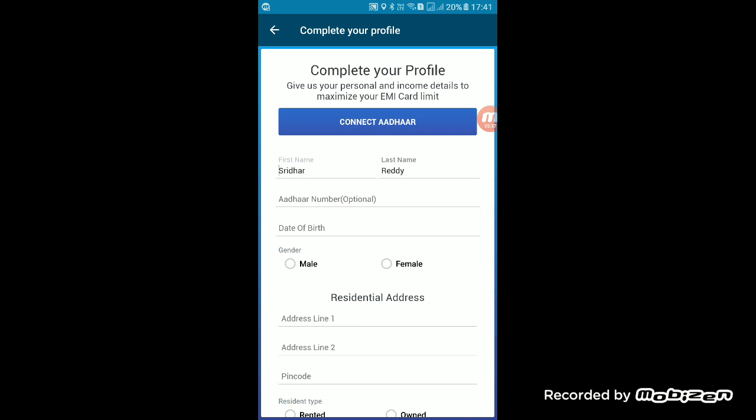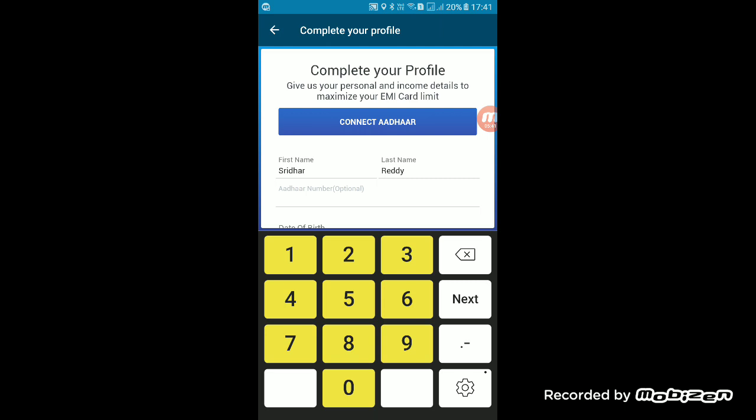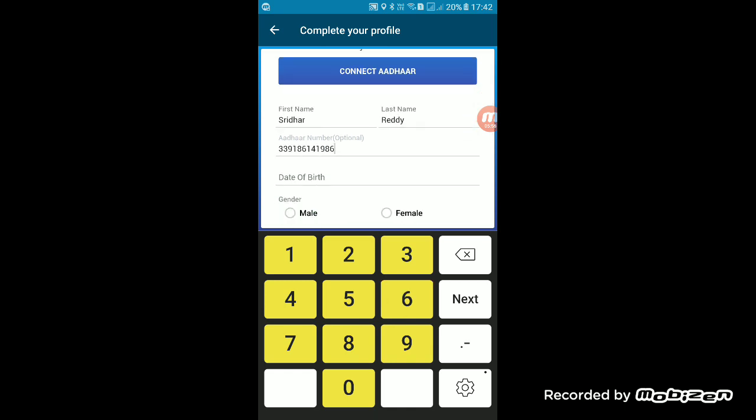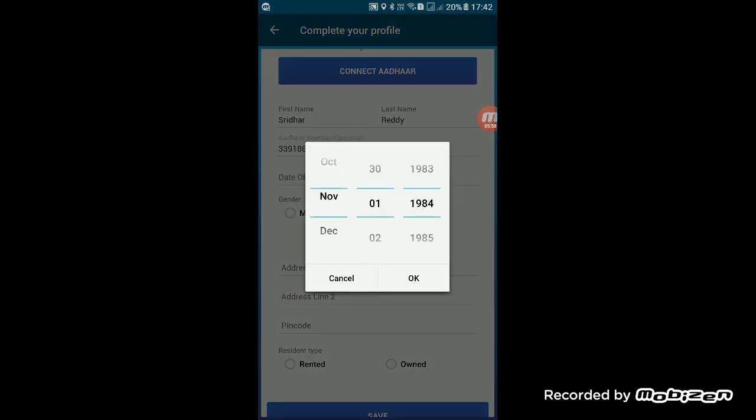I kept my name here, and my Aadhar card number. I need to enter my Aadhar card. I don't know my Aadhar card number, just give me a moment. Okay, I brought my Aadhar card. I need to enter my Aadhar card number here. Once we enter our Aadhar number, it will ask for the date of birth.